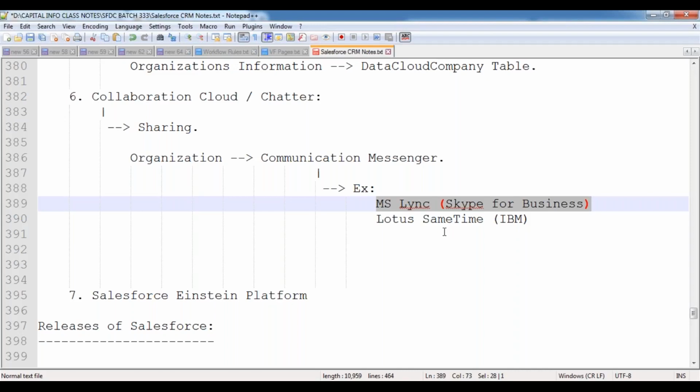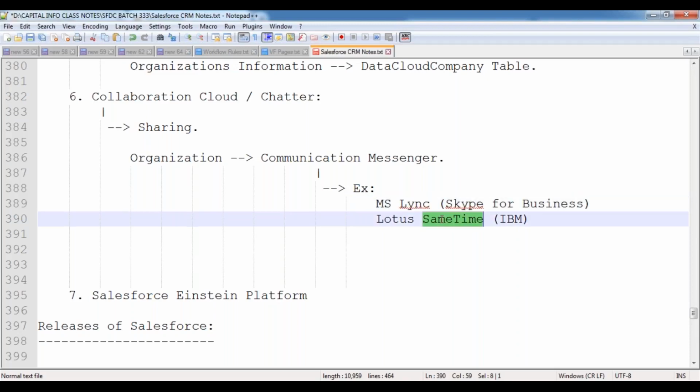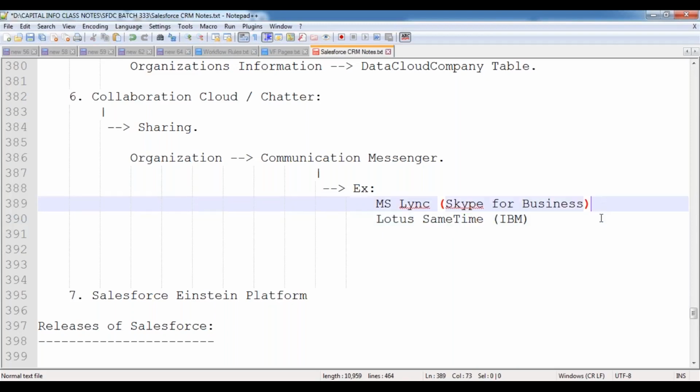These tools allow you to share information among the various users inside the organization. Users means employees. Only the people who are working inside the organization can communicate with each other with the help of Lync or Lotus Sametime. But the problem is these two are purely license based.